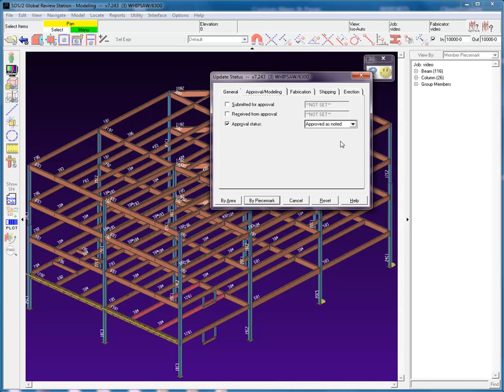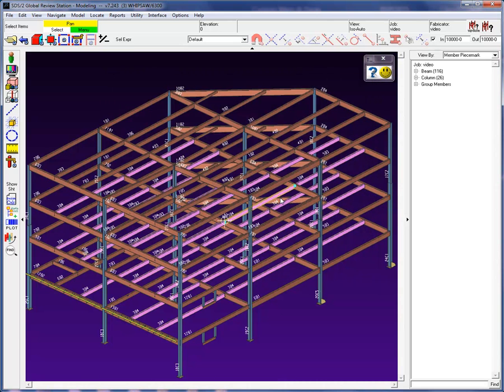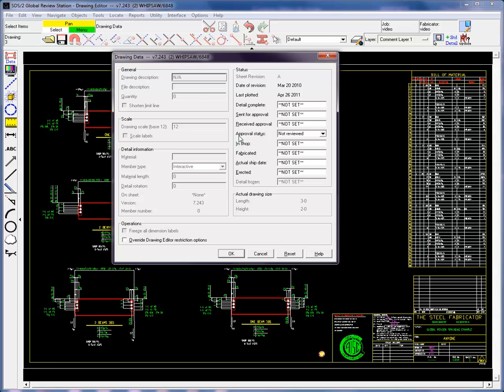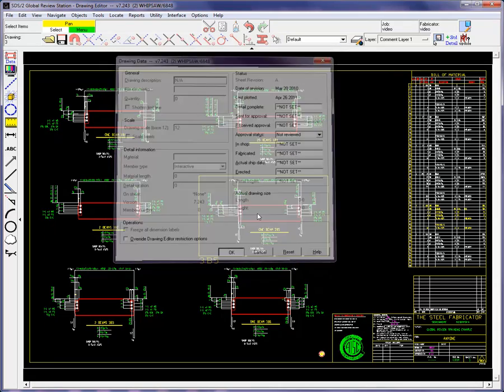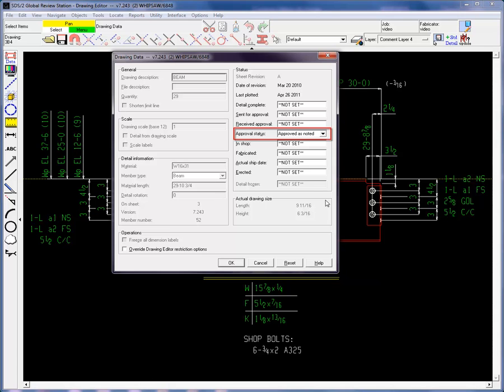Now, when I run the Update Status, set the approval to approved as noted, and then select the By Piece Mark option, then from the list select the 3B4, leaving the Member Mark option set, we instantly see all the 3B4 members in the model change to magenta, meaning that the 3B4 model status has been set to approved as noted. In Sheet 3's drawing data, we see that the status is still set to not reviewed. But on the 3B4 detail, the drawing data is now set to approved as noted.